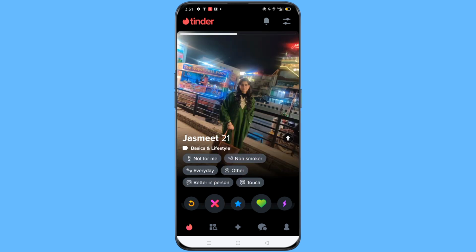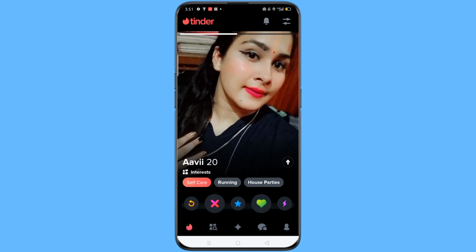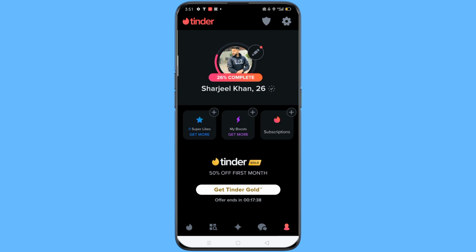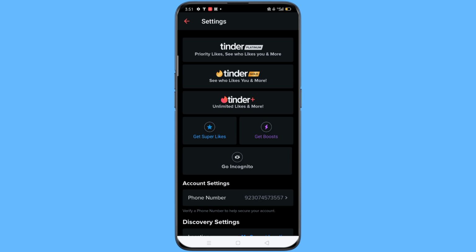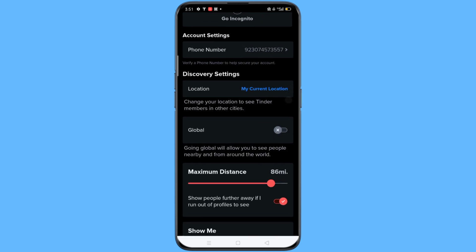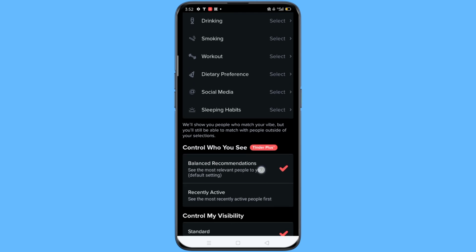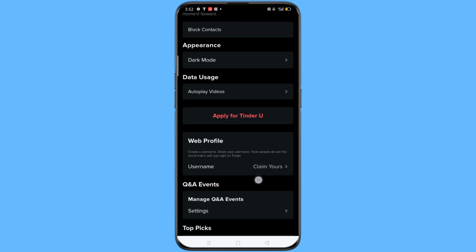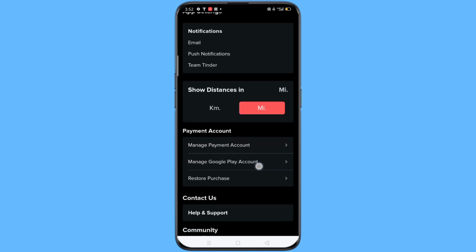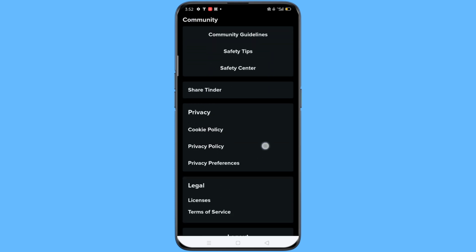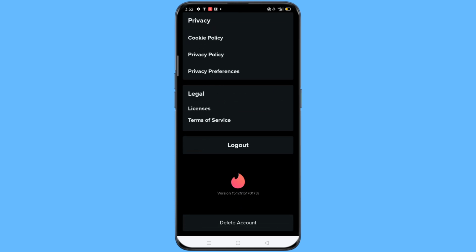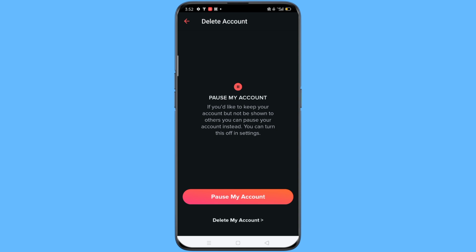So I just log into my Tinder application on my mobile device. I will move to my profile icon, which is at the bottom right, and tap the gear icon in the top right corner. After these settings, I will scroll down, and you may need to scroll further, and at the very end you will see Delete Account. Deleting your account and uninstalling the app is the only way to reset the Tinder score.